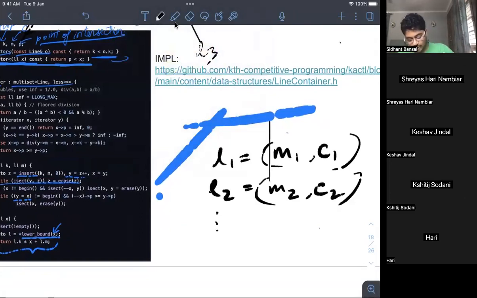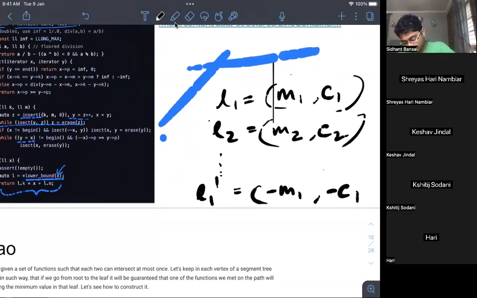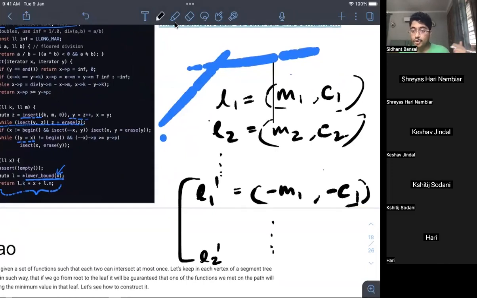And now instead of these, you'll just store the negatives. So you'll have L1 dash equals negative M1 negative C1 and so on. For all the lines, you'll store the negative slopes and negative C's. You'll just multiply with -1. And when you're querying for your X, you'll also negate that X.